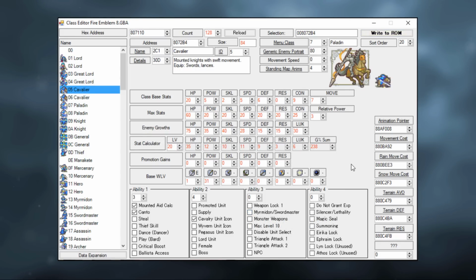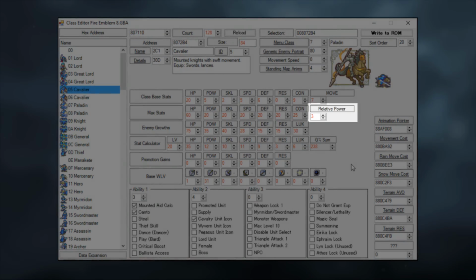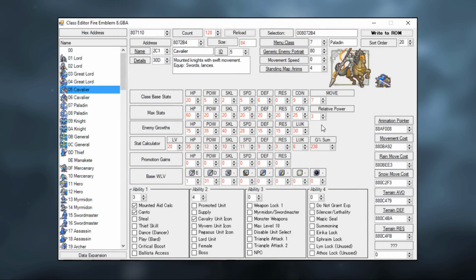The last thing I want to talk about is relative power. This is a very important stat that I've left for last, because I want you all to remember this. This dictates how fast a class gains experience. By default, this is set to 3. This is the standard experience gains. If you set the number to be lower, the character will level up faster and provide less experience to other units. If you set the relative power higher, it will level slower and be worth more experience to units.